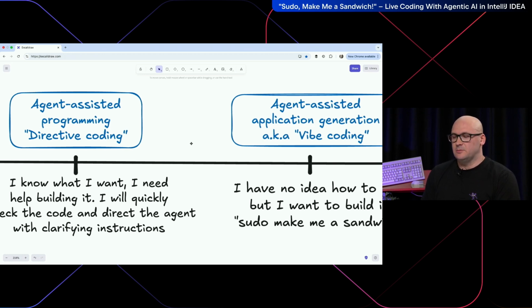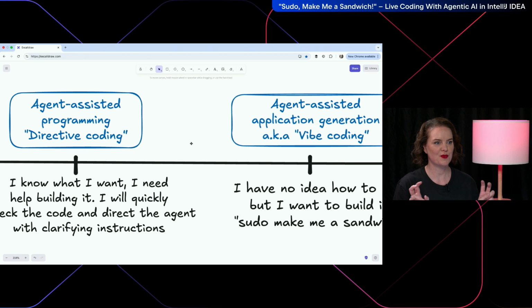Exactly. Maybe it will somehow work, but the probability that it will work the way you actually want it in a proper way is pretty low. Well, you might also not know about the proper way. Yeah. You just want it to work. You want to do the thing you want, have the sandwich. Exactly.